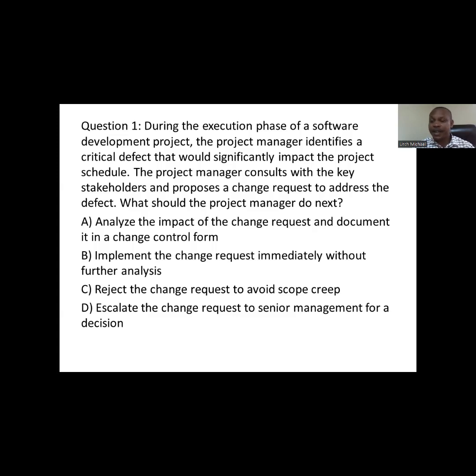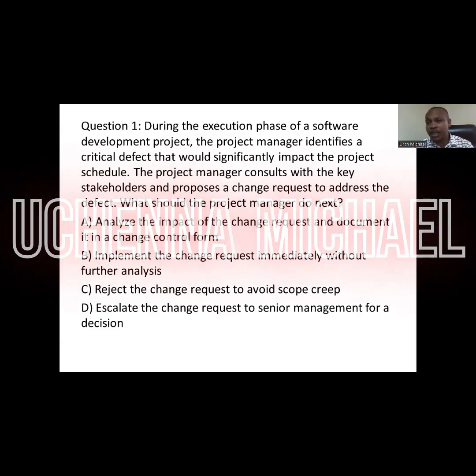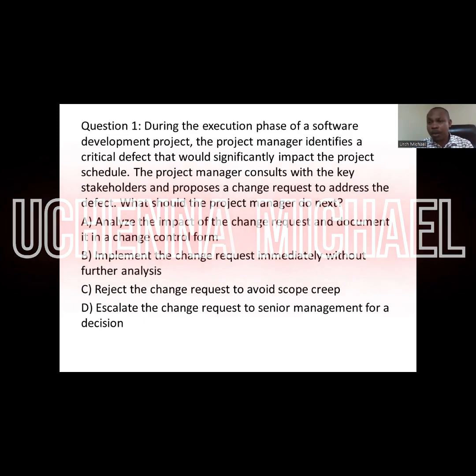Okay, it simply means that you are sending a signal to the senior management, and the signal is that you're telling them that you're not competent enough to be the project manager. So as much as possible, you as a project manager want to be able to put every problem in check. Then if it's not within your authority and operation, it will be right for you to escalate it to the senior management.